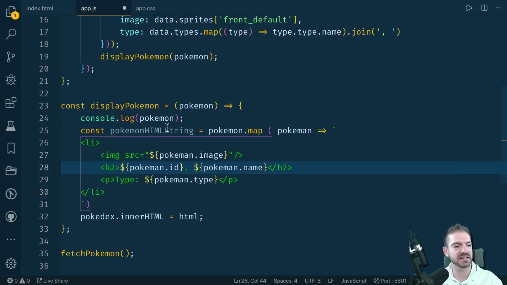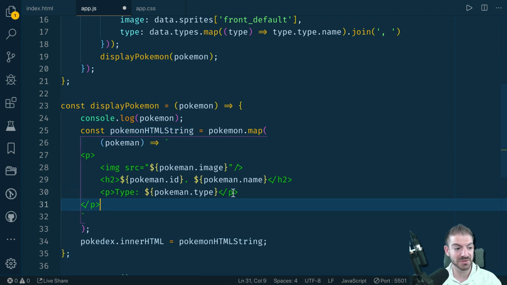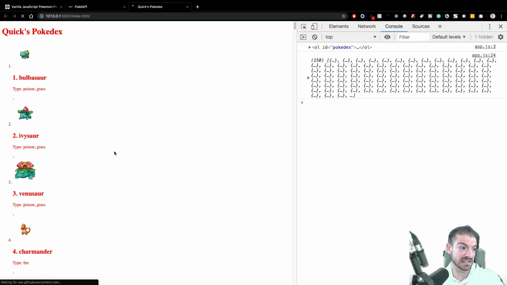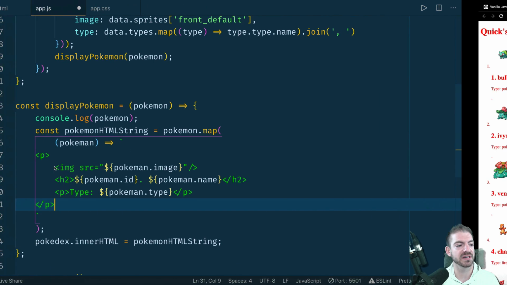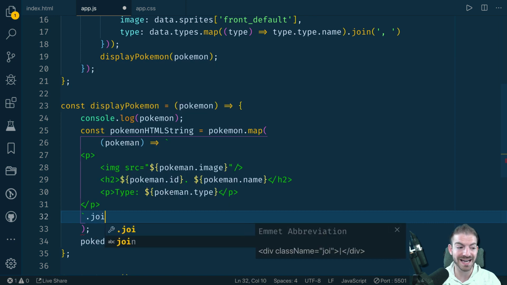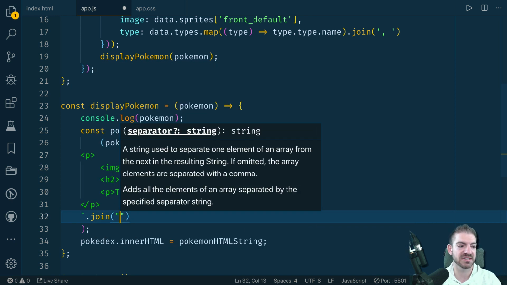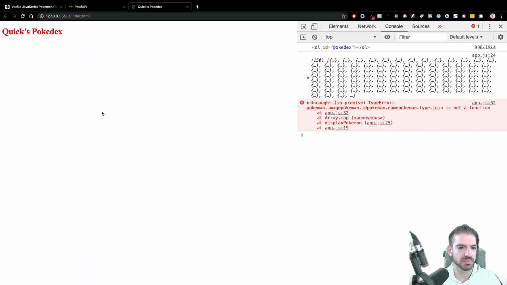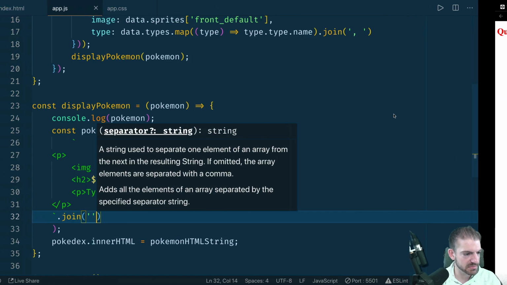And then we want to take this Pokemon HTML string and set that as the inner HTML. Let's see what this looks like. All right, that actually worked pretty good. I think that's all we needed, except one thing we haven't done, and you may have picked up on this, a map returns an array. We actually want to convert this to a string so we can do a dot join again, a dot join with no space or anything. And hopefully this will look a little bit more Pokemon type join.